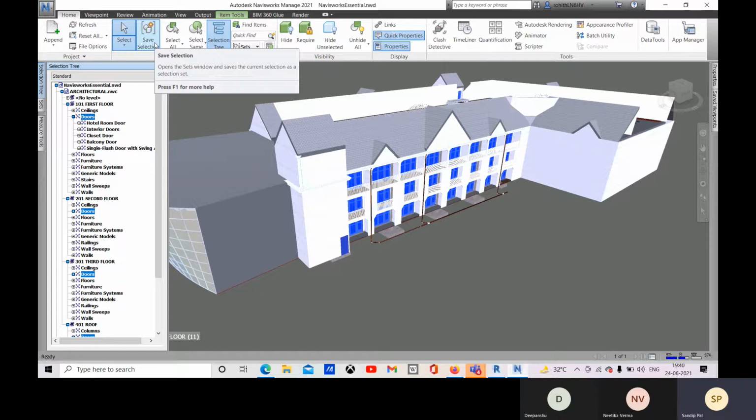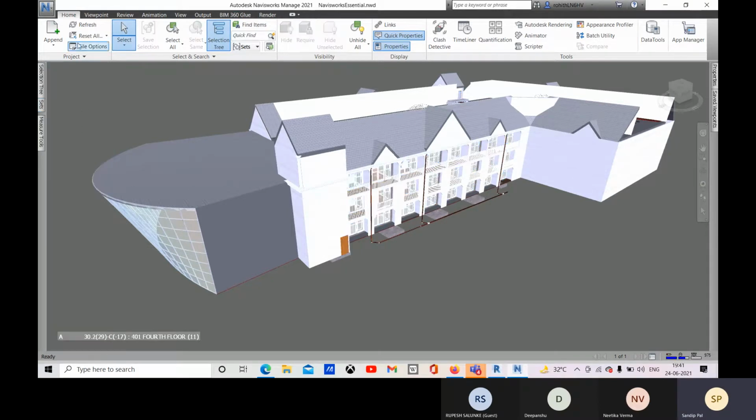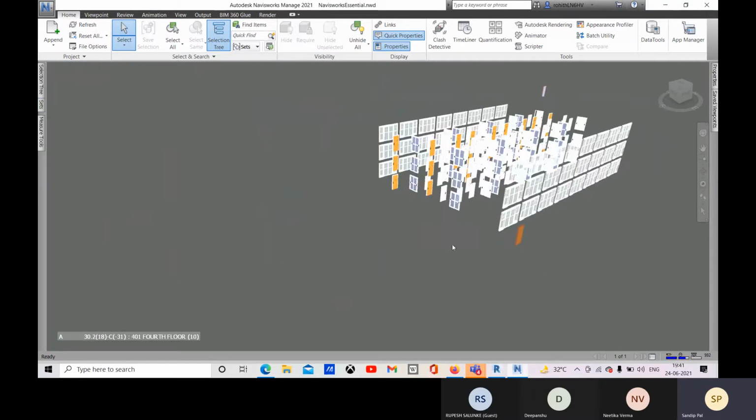So we can create a set, go for this save selection, or else you can come to this set window, and there we have this create or save selection option. There we can define it like architectural door, arc doors. So next time you don't have to go through those steps for selecting all these doors. Come to this set window and click on this, then all those doors will be selected. And now you can hide unselected to see only the doors.